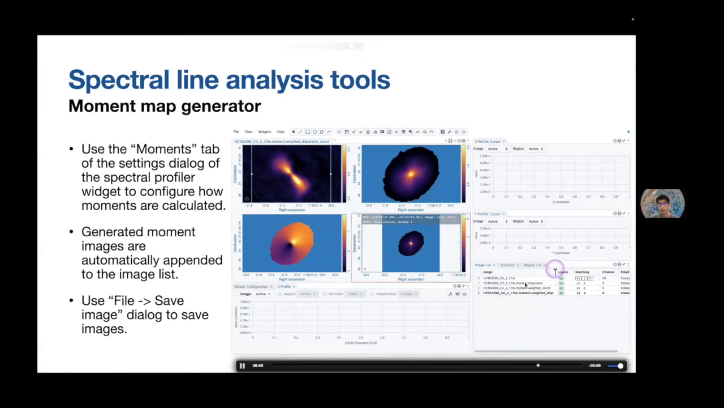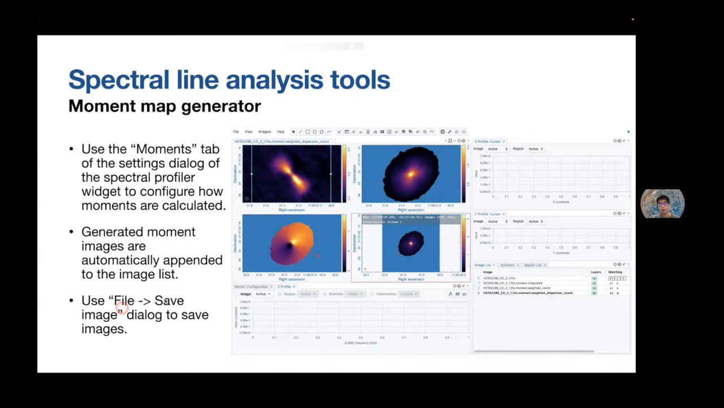Once they are calculated, they are appended to CARTA automatically. So you will see an additional 3 images appended to the image viewer. Then you can use the matching button here to match them and analyze them. And if you are happy with the moment images here, you can use the file menu and use the save image menu to save a given moment image or images.